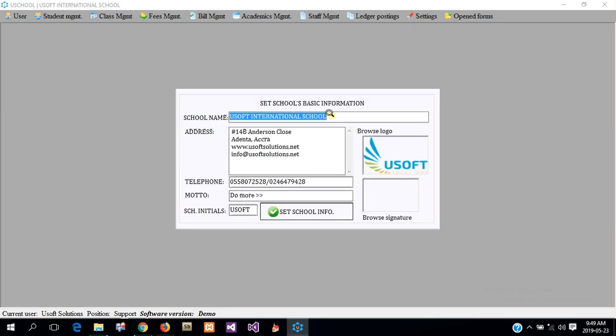Now, this is where we set the various details about the school. So the name of the school, its address, phone number, motto, and the initials. To walk you through, this information is what appears on the school's official document. That is, all reports that come out of the system will have this information. So these are the school's phone numbers and the school's motto. For Usoft solutions, we say do more.